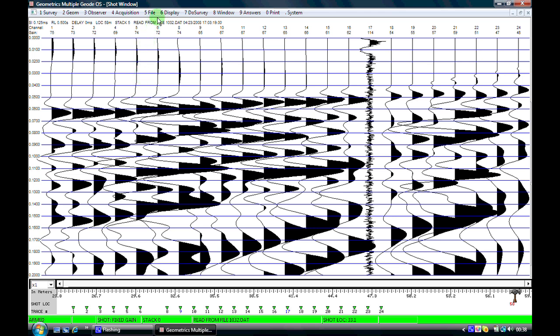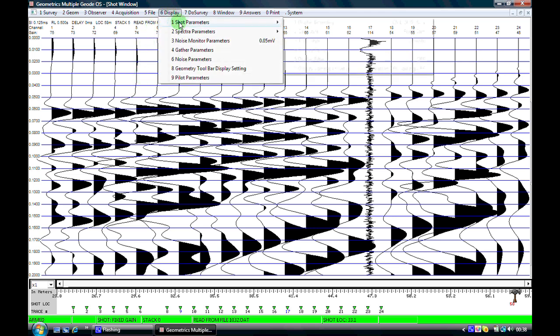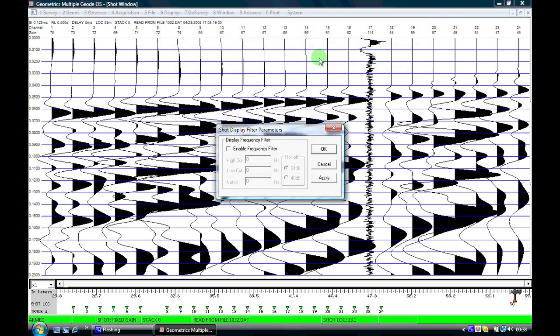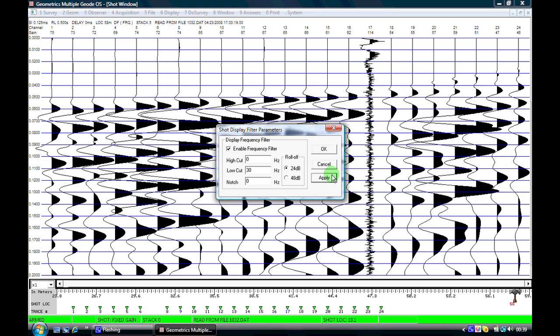The final thing which we'll just talk about right now is within the shot parameters are display filters. At the moment these are off, and similarly to the acquisition filters, I can apply some filters to the recorded data. However, unlike the acquisition filters, these filters we can change. So if we don't like the effect, I can simply turn them off and go back. So for example, if I apply a low cut filter of 30 Hz, click on Apply, you can see that our data has now been cleaned up a little bit.